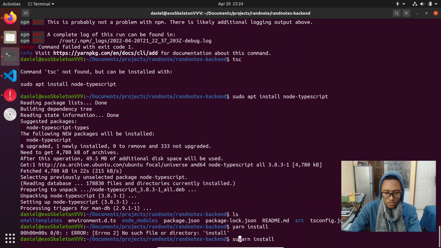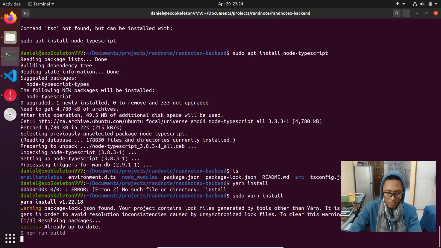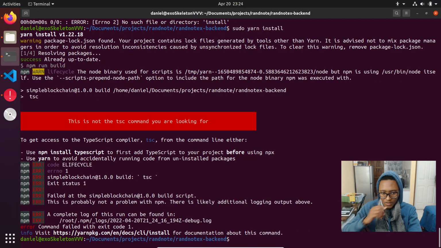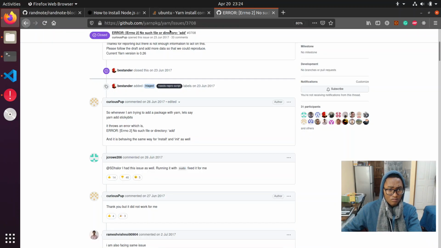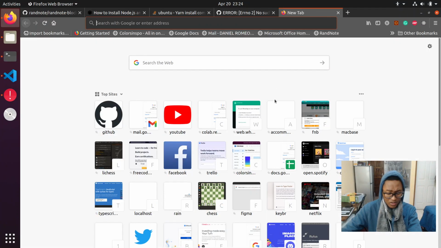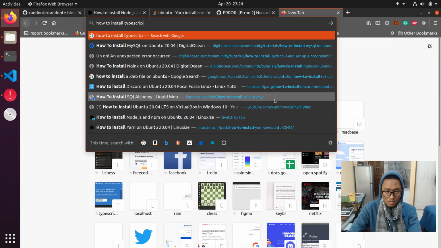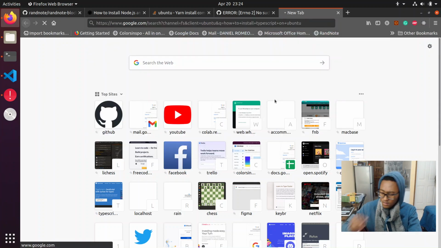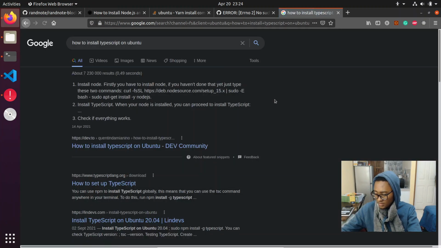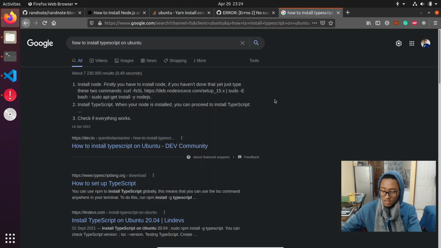Yo, that's something I'm always gonna forget. Typing sudo every time I need to run a command, a yarn command, that's something I'm definitely gonna forget. Not even a question.